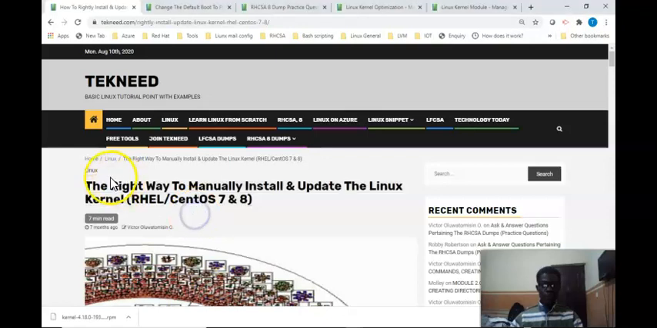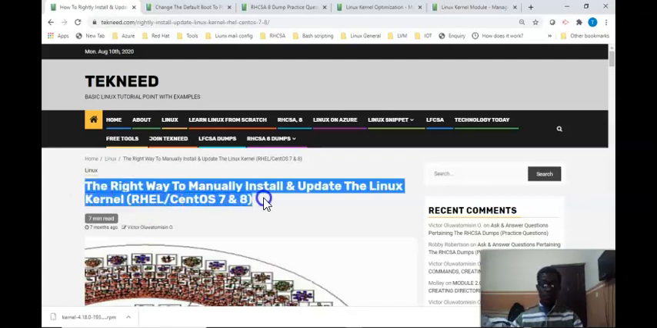Alright, so in this video we're going to look at the step-by-step process of how to rightly update the Linux kernel on a Red Hat 8 system.